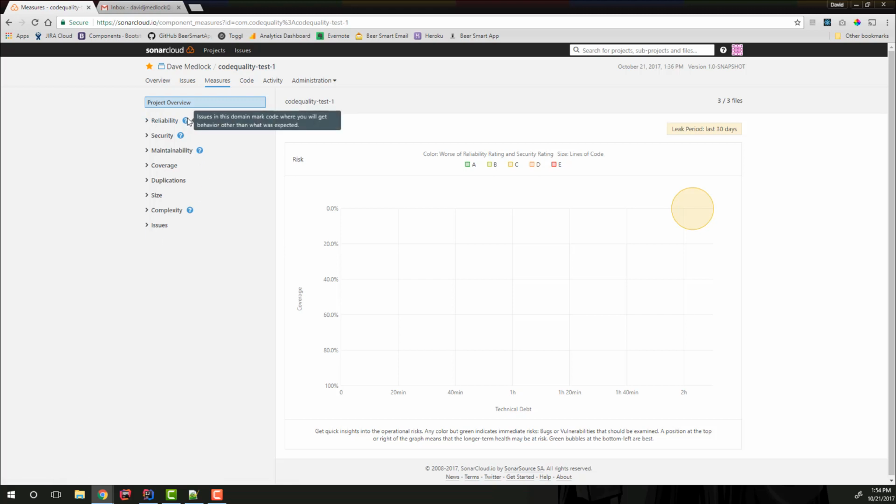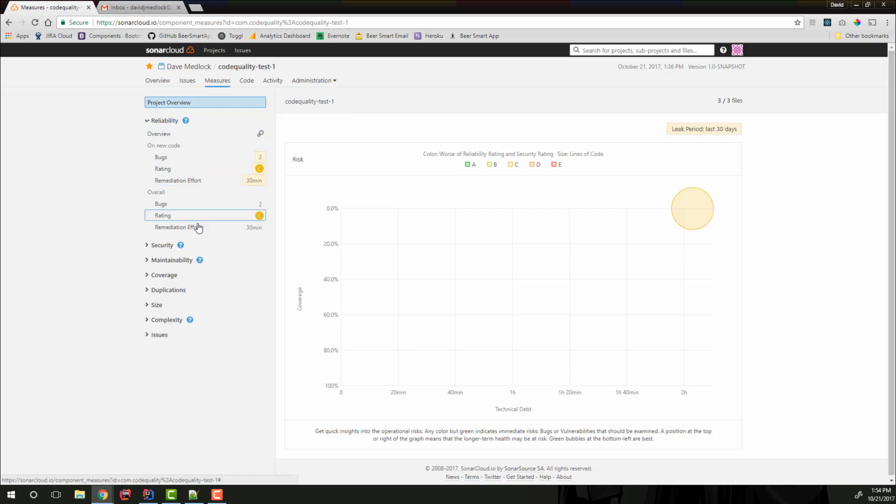So you have reliability. Reliability is really kind of a measure of the bugs that you have in your code, and you can get an overview of that. Now, mine is not very interesting because number one, I don't have a lot of code in there, and number two, my project's not very old, so I don't have a lot of change over time in my project. If you have a large project, let's say you've got 20,000 lines of code, and you've been working on it for a couple of years, you're going to see a lot more information here. So it'll be much more interesting.